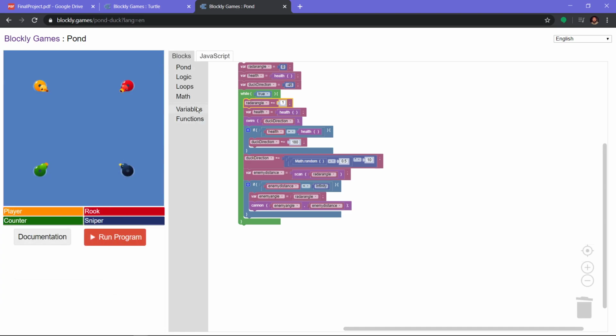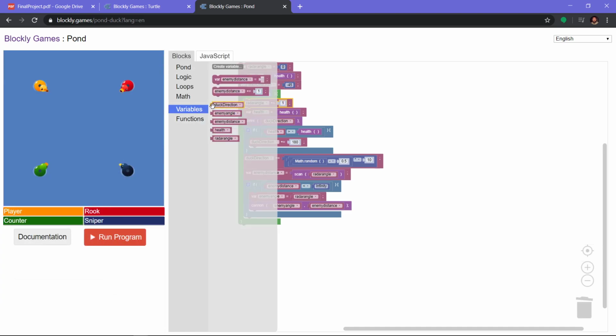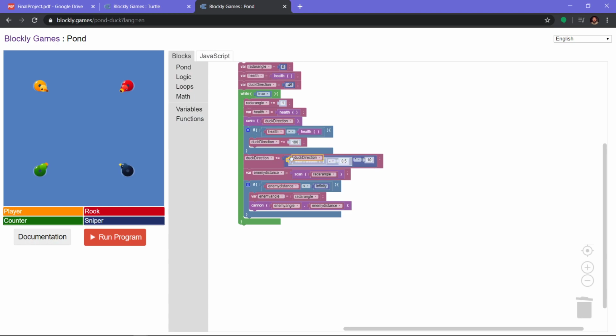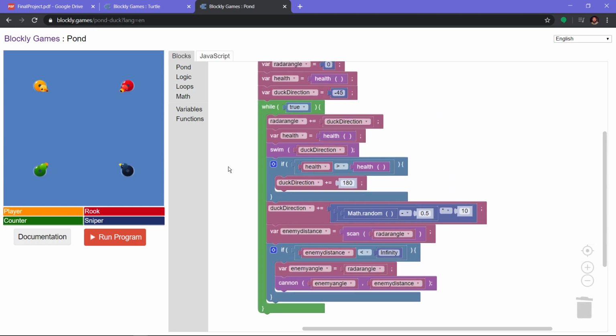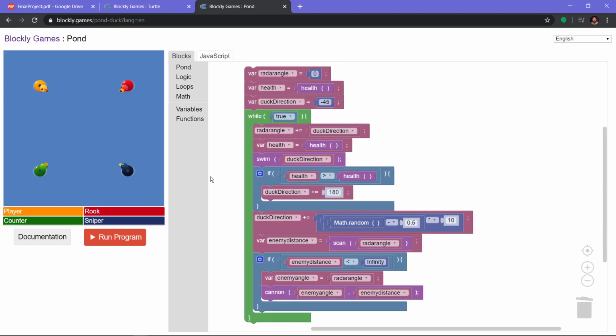Yeah, but we do have a variable duck direction. How about we just increment by that? That's going to be interesting. It might be a little bit unpredictable, but why not? So our radar angle now, every frame it will change by the direction. Let's see, we have something like a radar that's scanning left or right. Kind of interesting. Doesn't seem to be very effective though. It seems to be moving too fast.